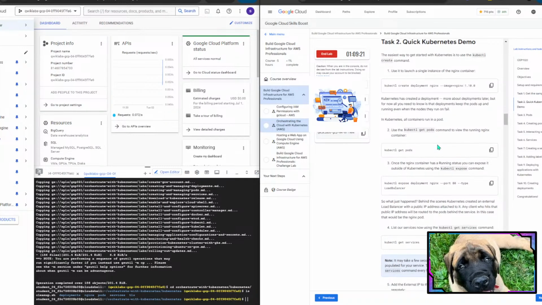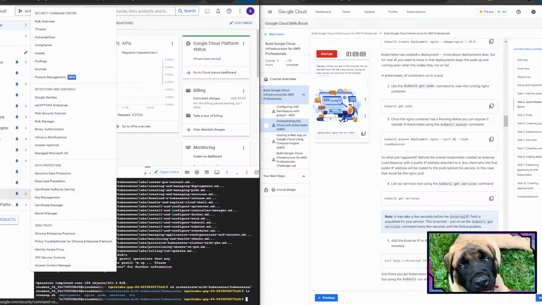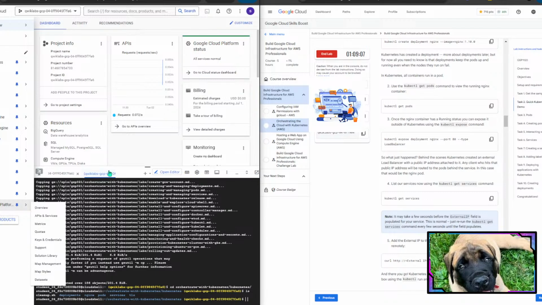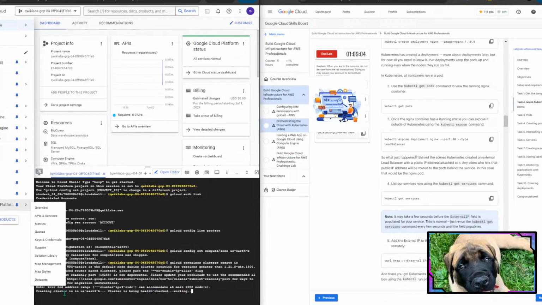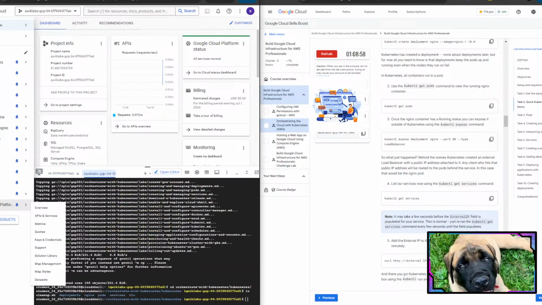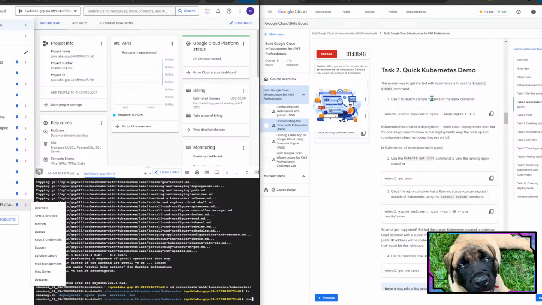So we can come to the second task, the quick Kubernetes demo. The easiest way to get started with Kubernetes is to use the kubectl create command. Has the cluster got created? Now create cluster io in us-east. Okay, whatever. So now let's run this command that will launch a single instance of the container. kubectl.